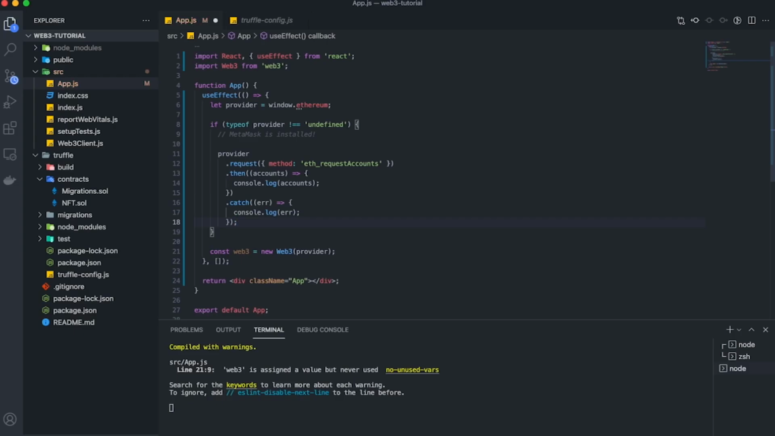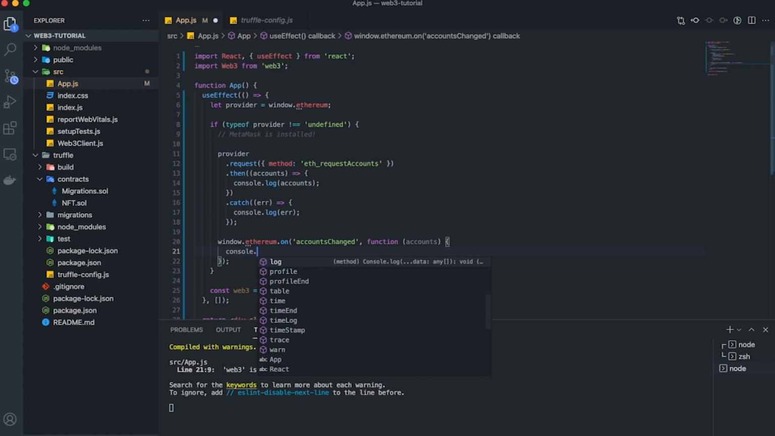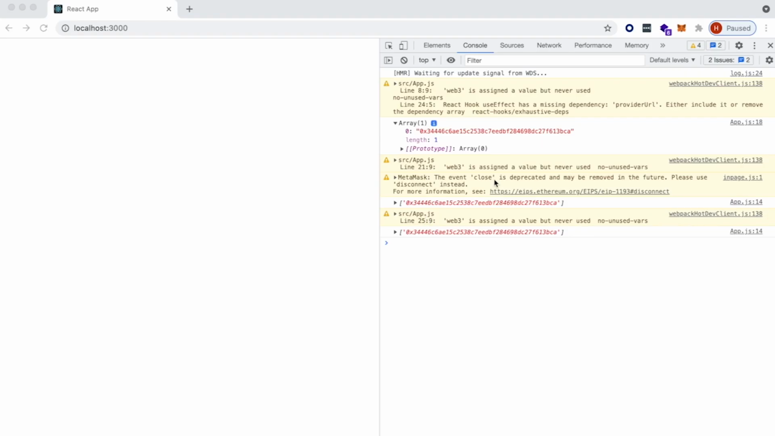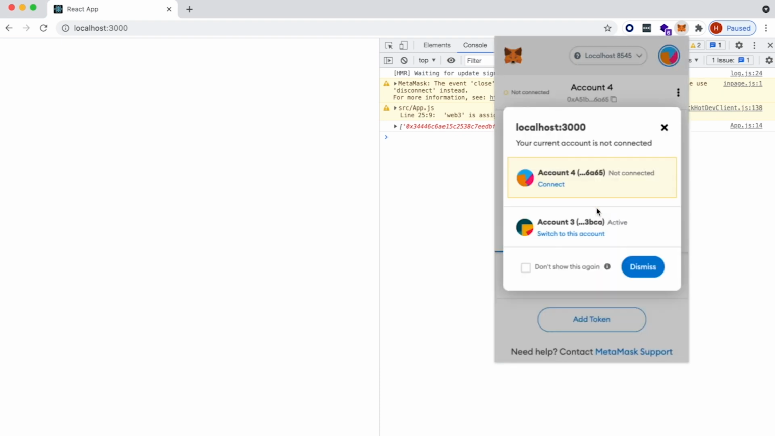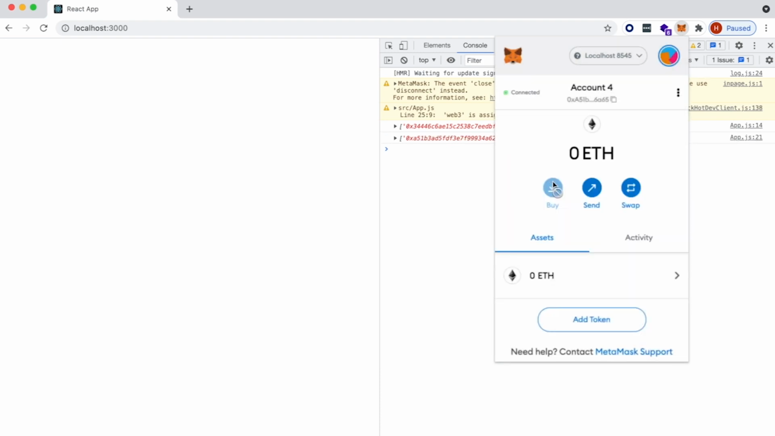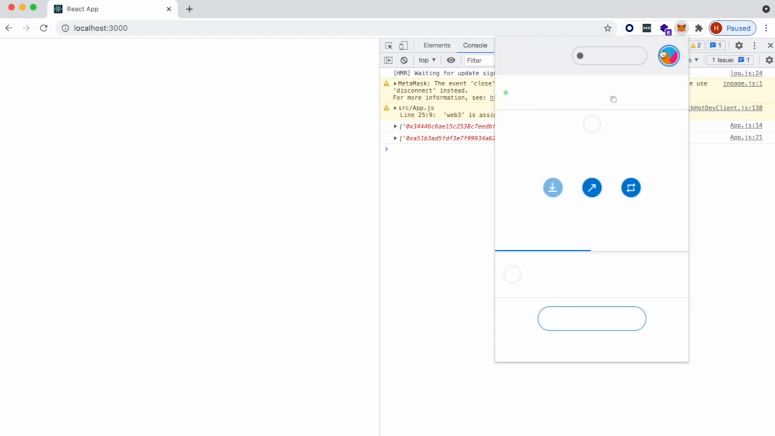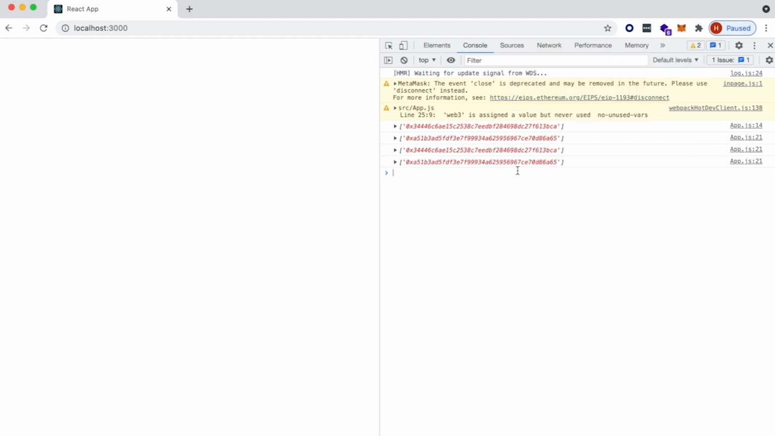Okay, so here's something else we can do now. We can listen to MetaMask account changes. So if we add this event listener, console log accounts, save. So in MetaMask, if I change my account now to this, I'm going to connect it first. And yeah, as you can see, there's another output in the console. This is the other account. So every time I change it, there's a new output.